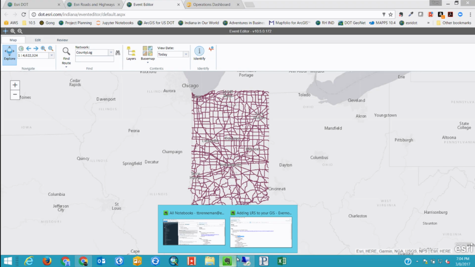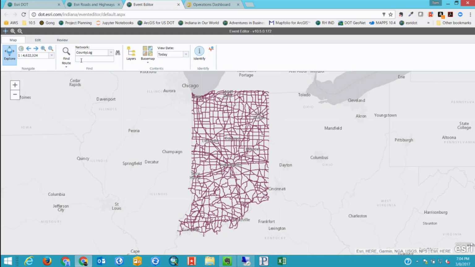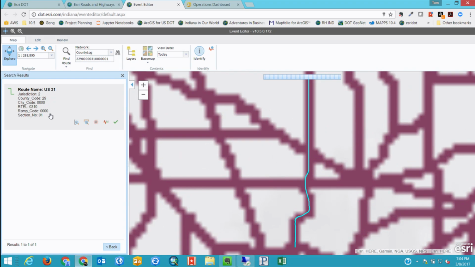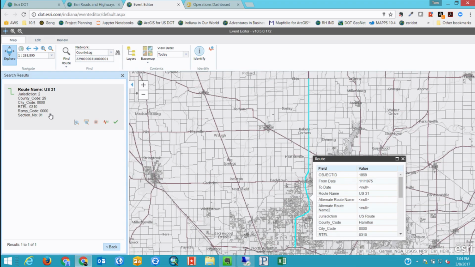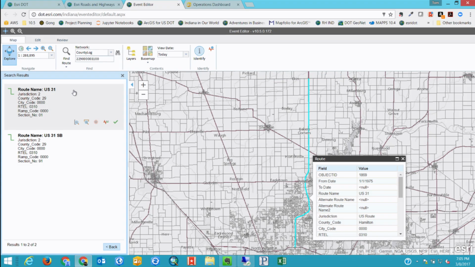Maybe I come in and I have a particular route that I want to do some work on. I might type in that route ID, search for it, and I get a hit. It's US 31 just north of Indianapolis. So there's US 31. I typed in my route ID, and of course, if I type some portion of the route ID, it'll give me all the appropriate candidates, and then I can pick the right one that I'm interested in. But maybe I don't know the route ID.